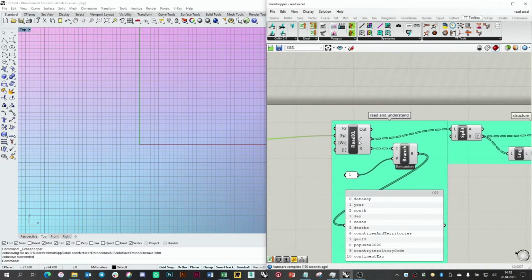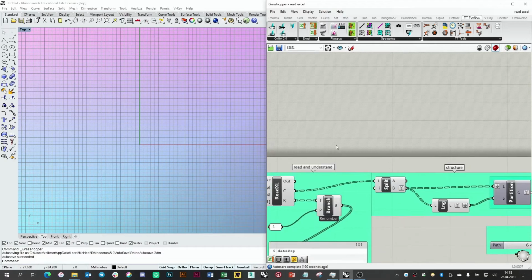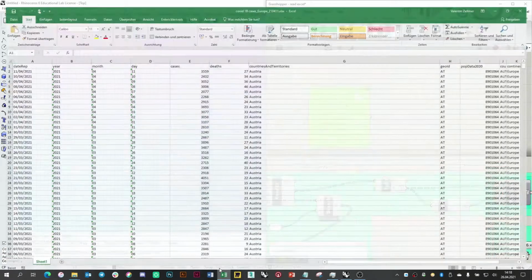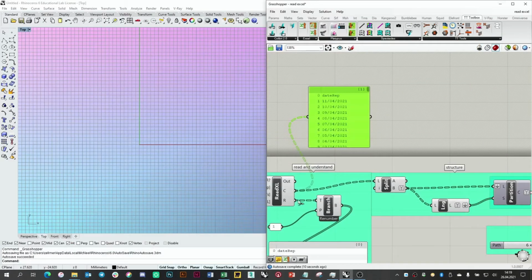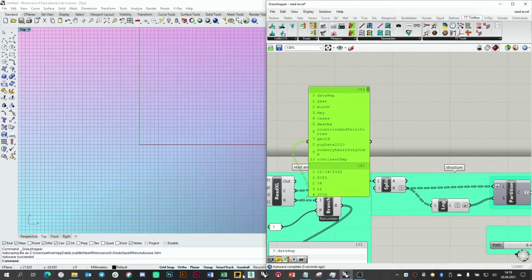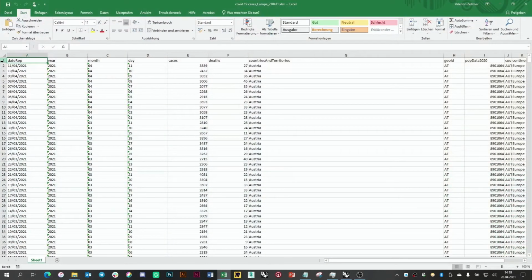And what we get out there is then the columns and the rows of the Excel file. If we want to look at it, we have the columns here, which shows us date rep, and then all of the dates, which coincides here with column A. And then if we look at the rows, we have date rep, year, month. So everything that is shown in row number 1.